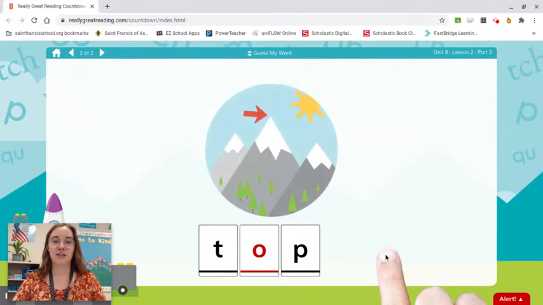You did an excellent job today with phonics.